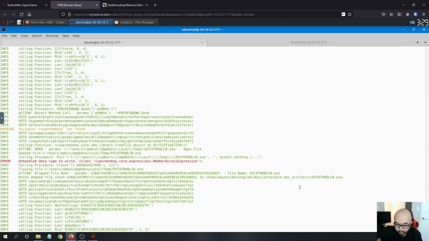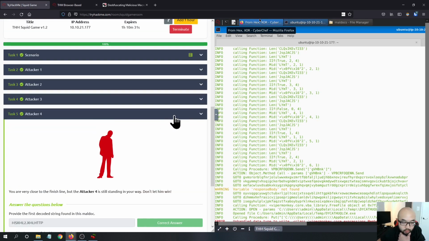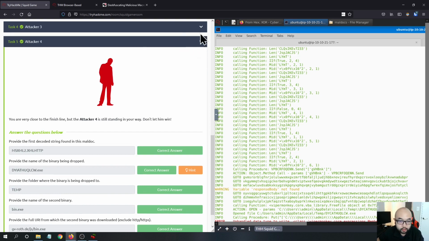So you look at here, we have this file, but this one is different compared to the one we had earlier. That is for Attacker 4, which is pretty interesting because you can see that XORing was being used here to obfuscate the code. So let's move on to the next question.